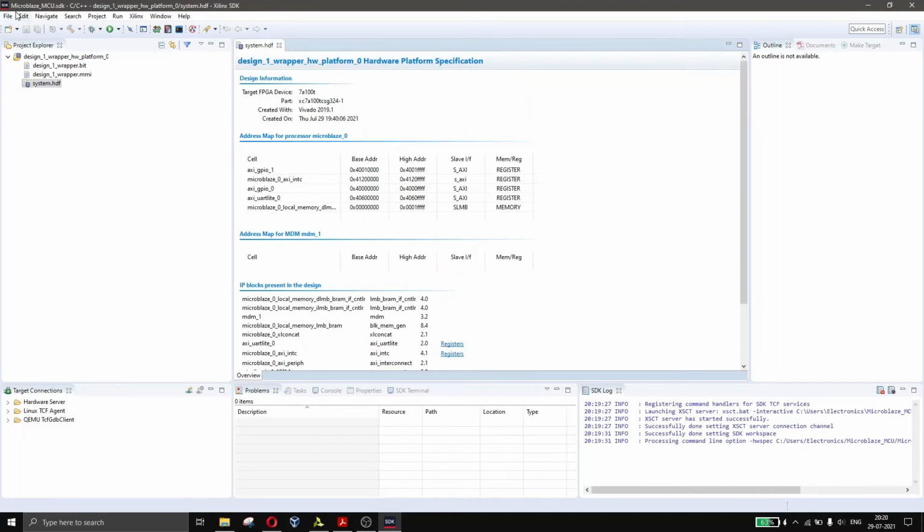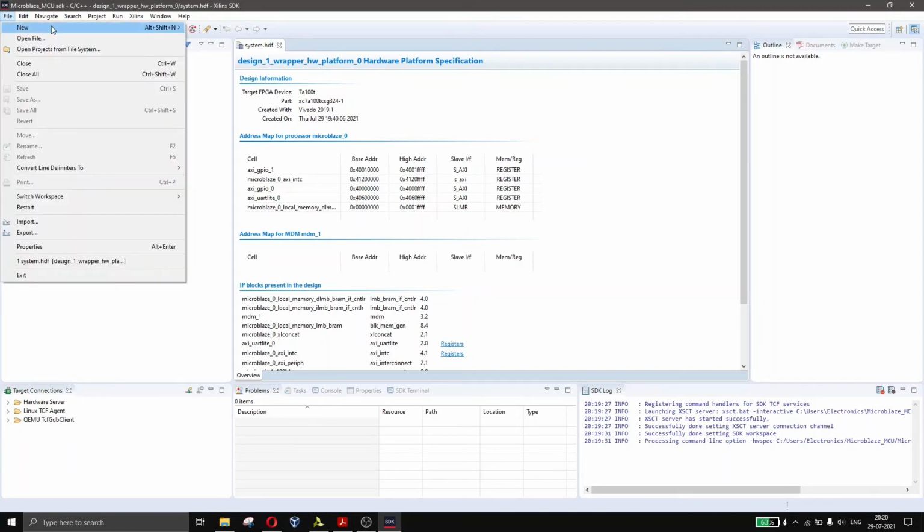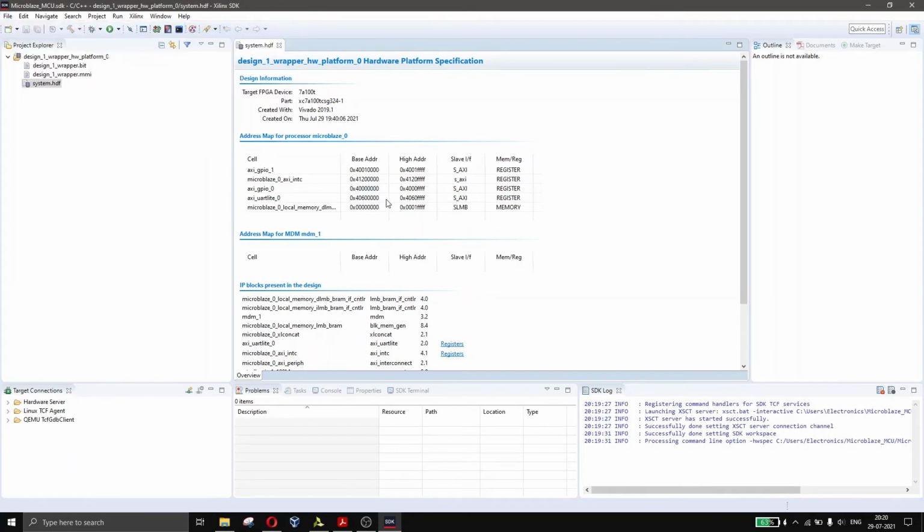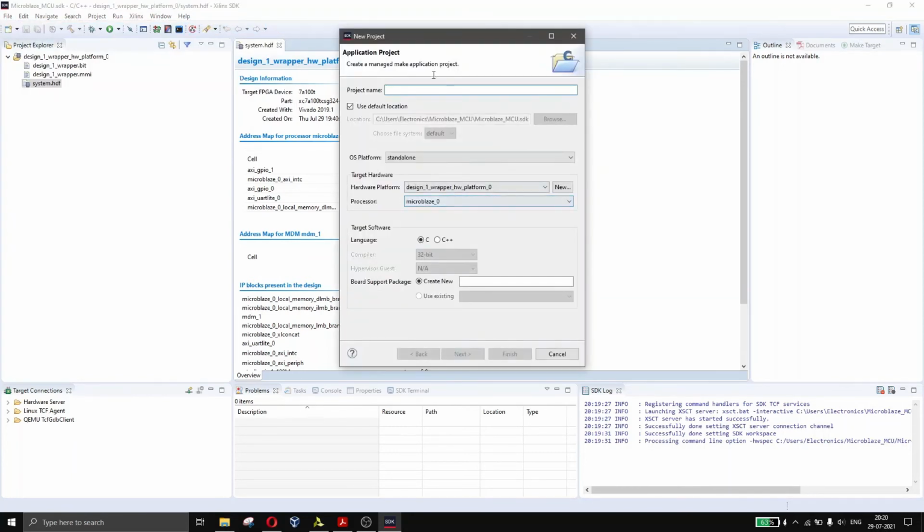Now we'll go to file, new, application project. So give this project a name. So we'll give the same name, Microblaze MCU, and then the default location will be the same thing. Then C, you click on next.